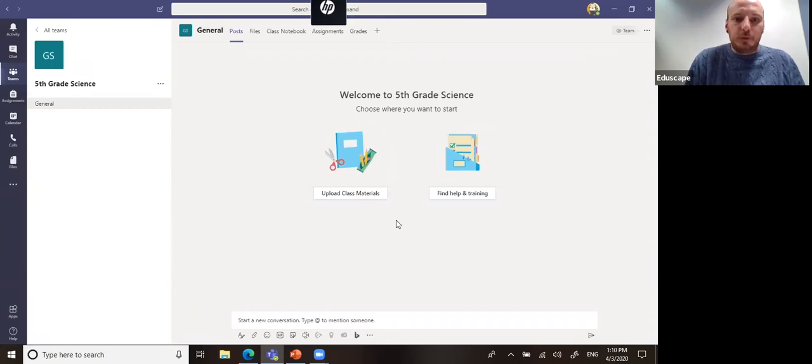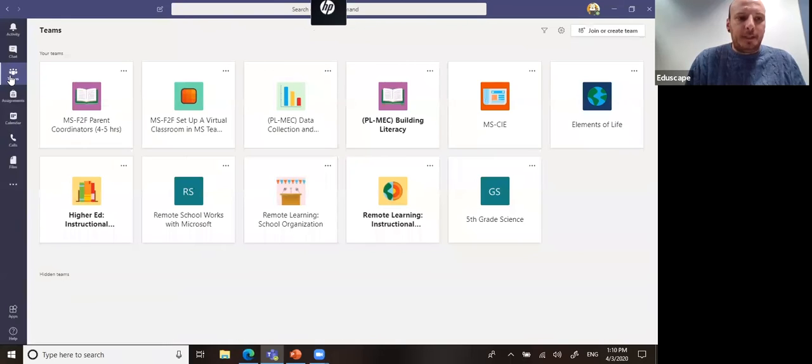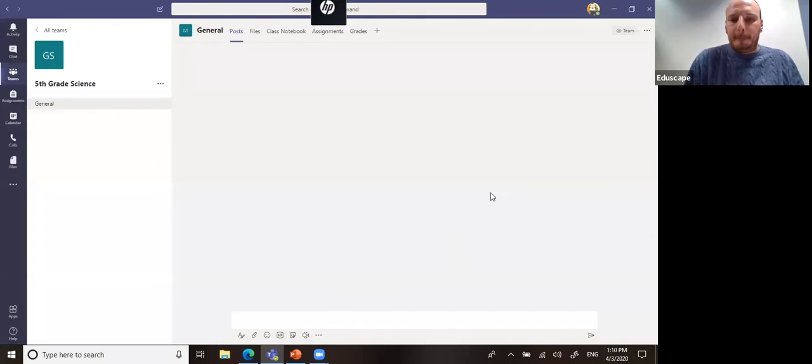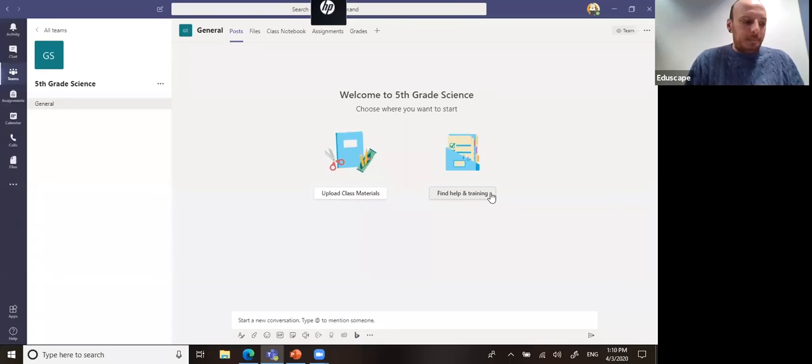Okay, so now we're brought right into our team. If I want to go back to see my teams, I just click Teams again on the apps bar right here. And now I'm looking at all the teams I'm part of. And if you notice, this new team that I just created is here now. So if I want to access this, I'm just going to click on it. And it brings me back into the team.